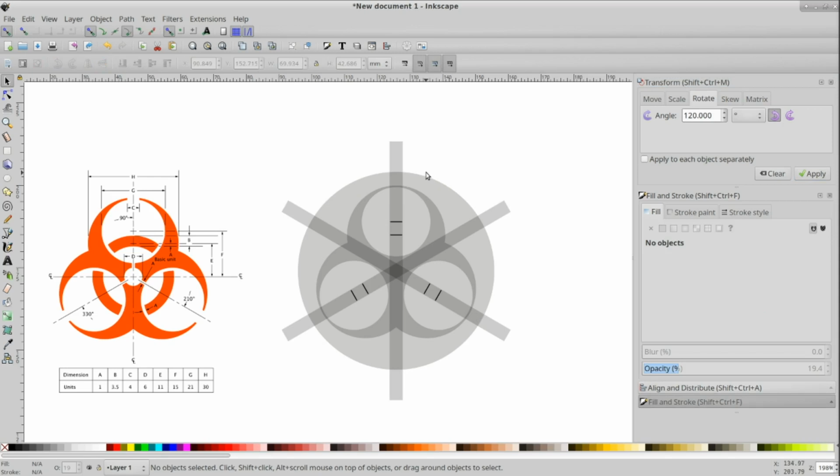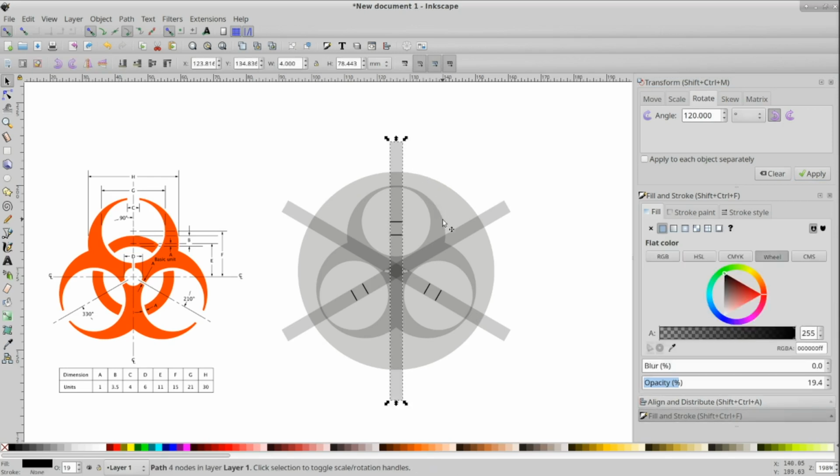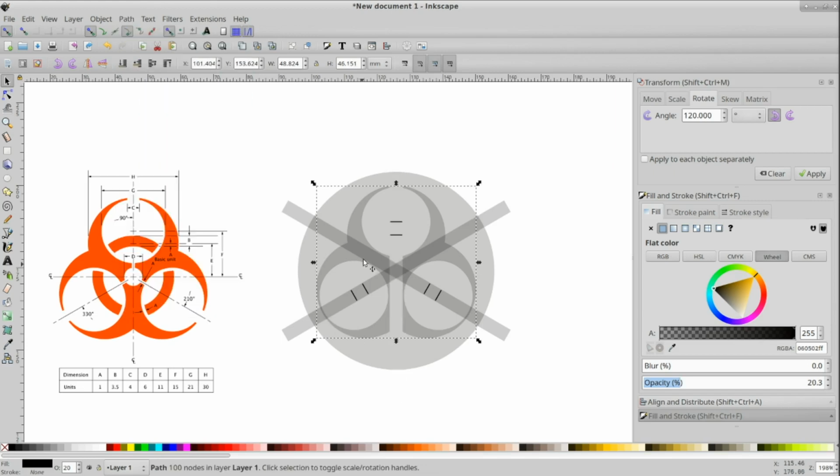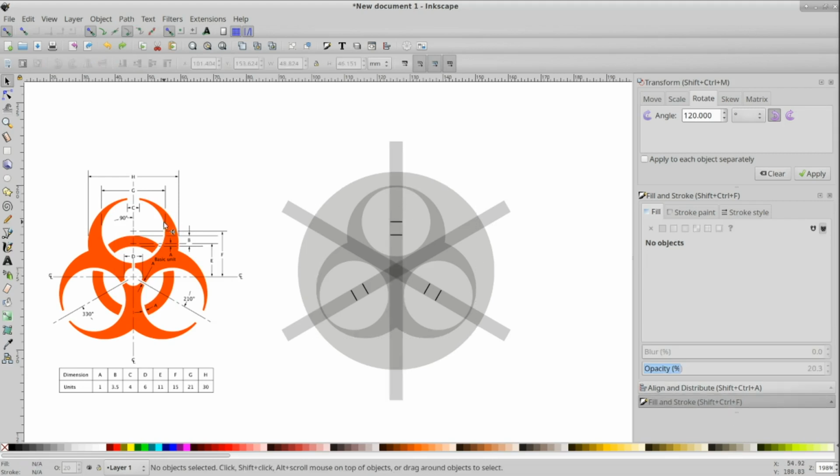Now to do a cutout, what we would normally do is we would grab the piece we want to cut with and hold shift and select the piece we want to cut, and then we would come over here and do path, and we would do difference like we were doing before. The only problem is I don't want to cut all that out, I just want to cut out this piece here. So what I'm going to do is something slightly different.